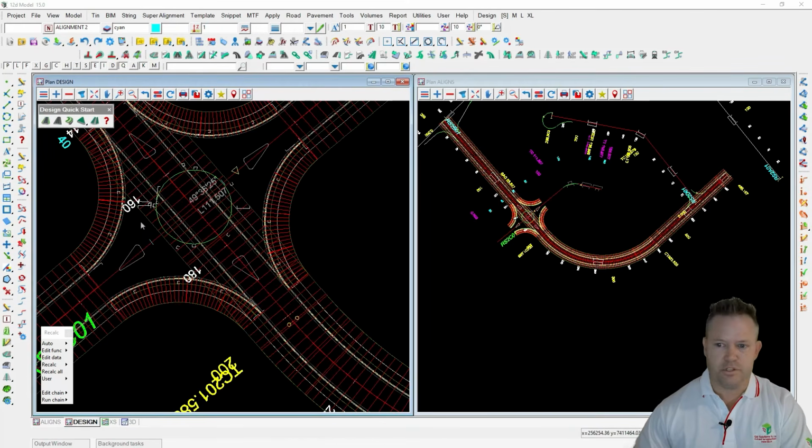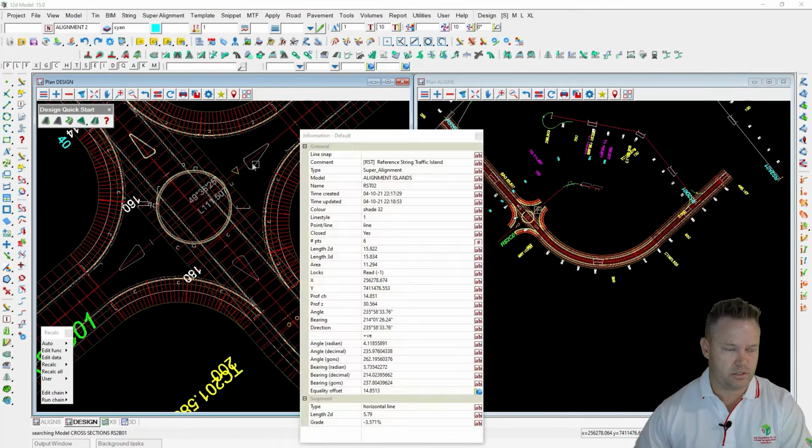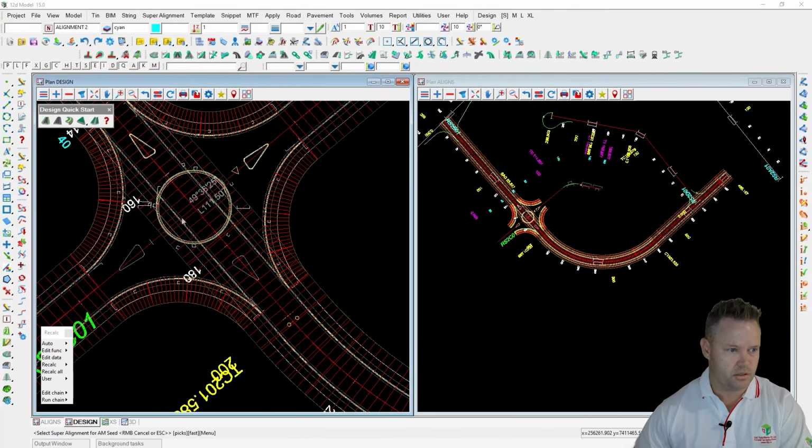And we also have traffic island options. So for the center island, there's 2 options here. I'm going to run the second option called center island. Pick that super alignment. And for normal traffic islands, it's just the first one there. We can just go around and pick those 4 traffic islands. You can see it just runs those design strings around them.